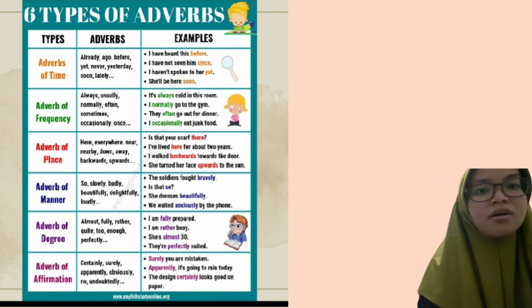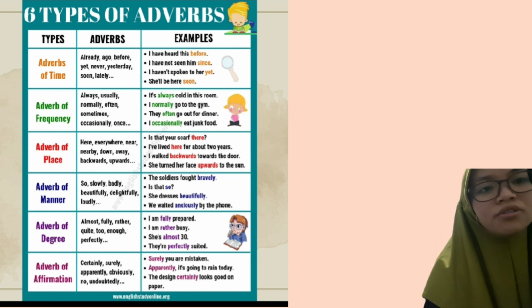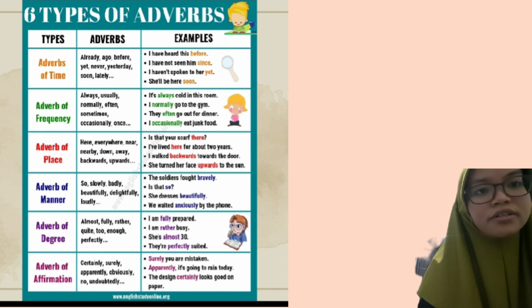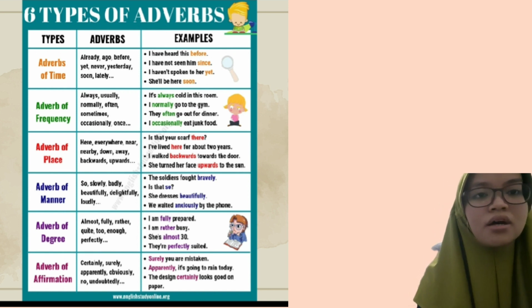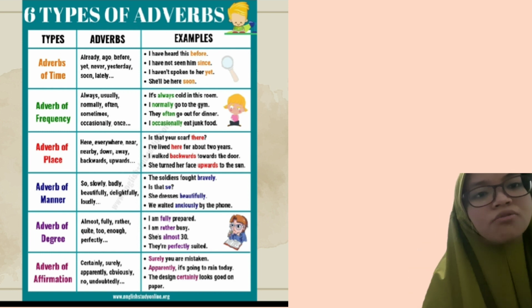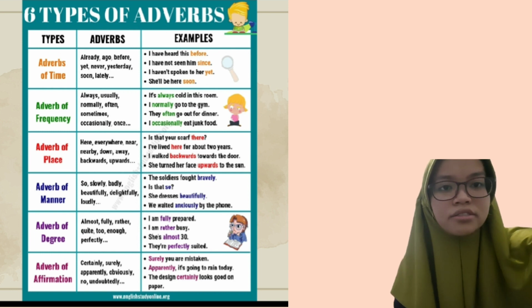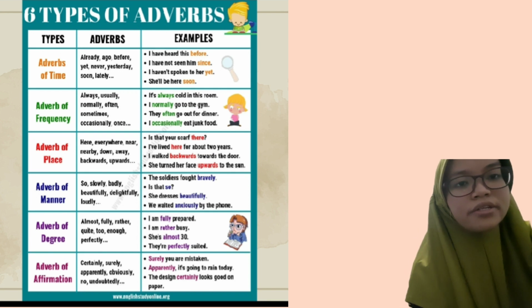For the first type, adverbs of time, like already, ago, before, yet, never, yesterday, soon, lately. Example, I have heard this before. And the next type is adverb of frequency: always, usually, normally, often, sometimes, occasionally, once. The example is, it's always cold in this room. And the next is adverb of place: here, everywhere, near, nearby, down, away, backwards, upwards. The example is, that's your scarf there.